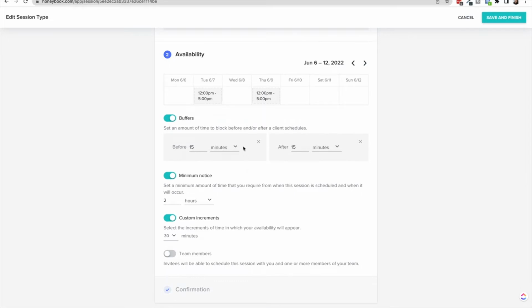There'll be buffer room. So for example, if someone scheduled with me from 12 to 12:30, someone couldn't schedule from 11:30 to 12 because there has to be a 15-minute buffer before and after my calls. Minimum notice: what's the minimum notice you want for someone to be able to schedule? Custom increments, that's just how it's going to show up on the calendar.